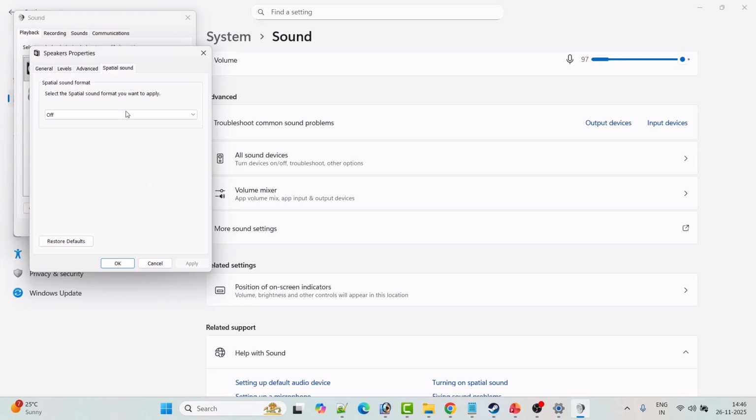If not, then from the Spatial Sound select Windows Sonic for Headphones and then hit Apply, OK, and then go ahead, launch the game and check if your problem is solved or not. This fix has solved the issue for many players, so I hope this will work for you as well.